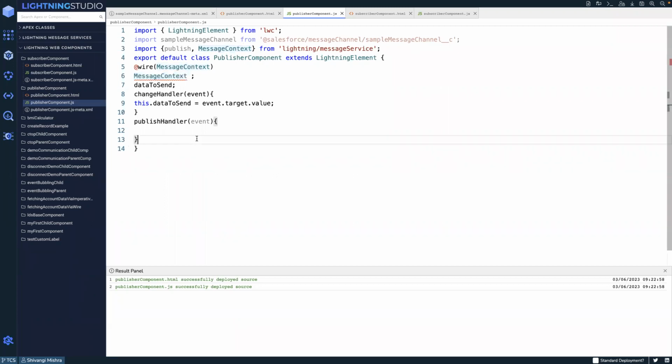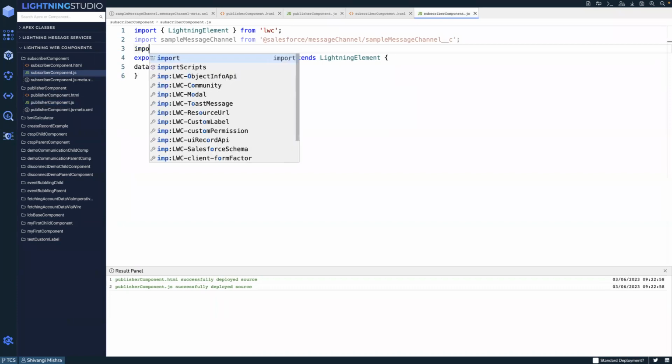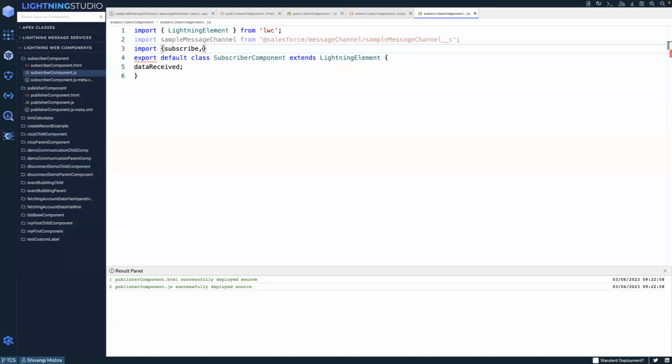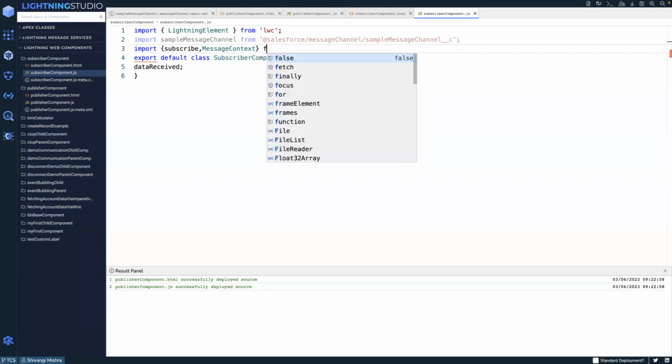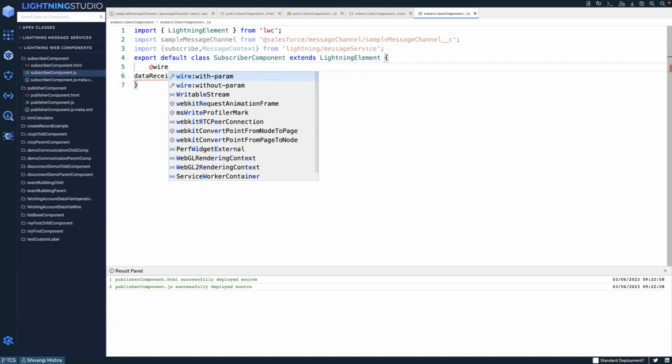Let's do a similar thing on the subscriber component as well first. We have to import the same thing in the subscriber. And apart from this, this is a subscriber component, so we have to import subscribe and the same message context from lightning / message service.